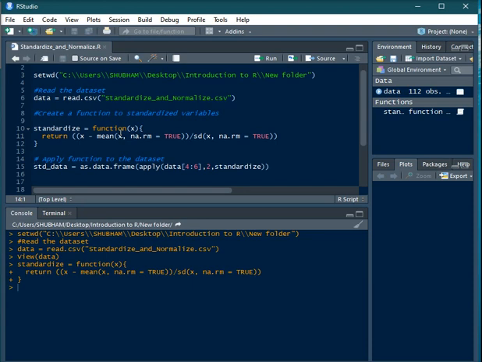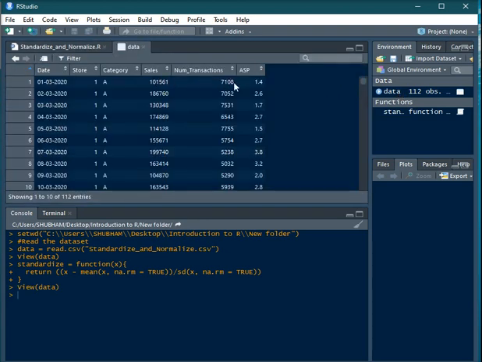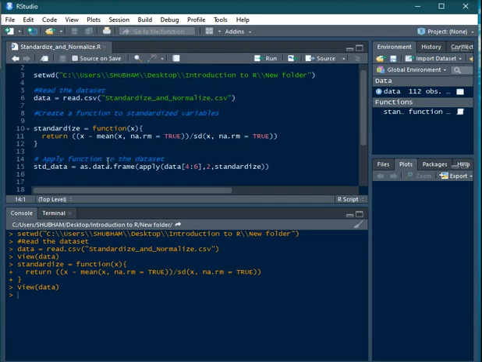Now the objective is to apply this particular function on each column where the variable is numeric in nature. Say, for example, for all three metrics: sales, number of transactions, ASP, so columns number 4, 5, 6, right? In order to apply this function on all the columns of this data set, I am using the apply function, right? The first argument is your data frame, which is data.